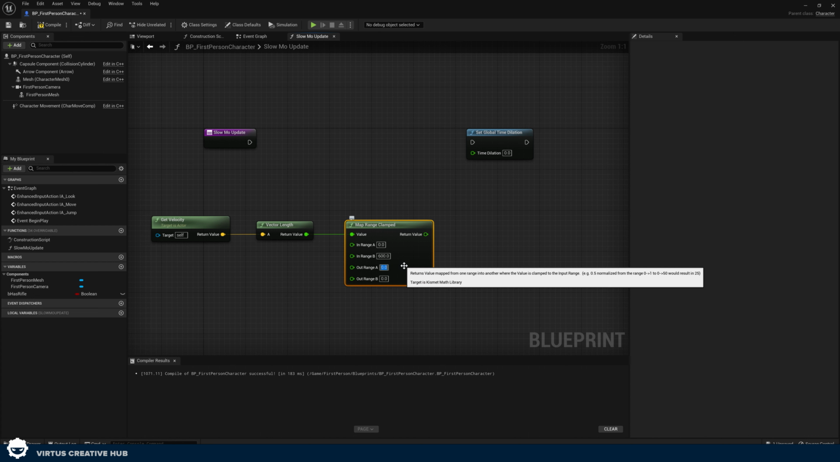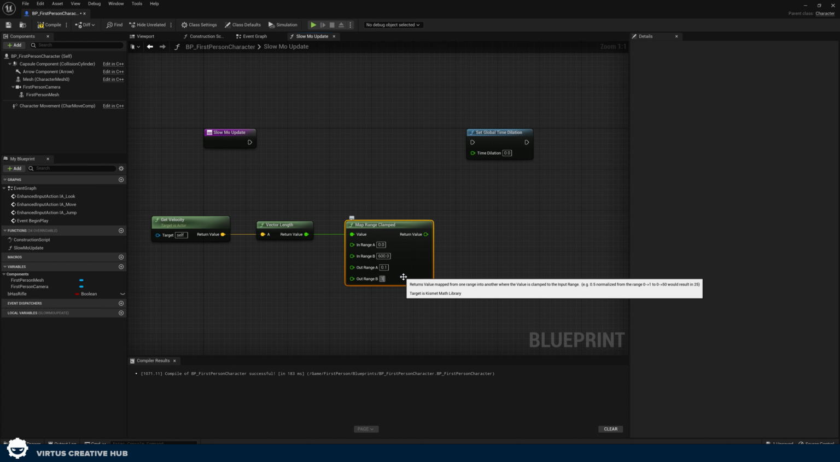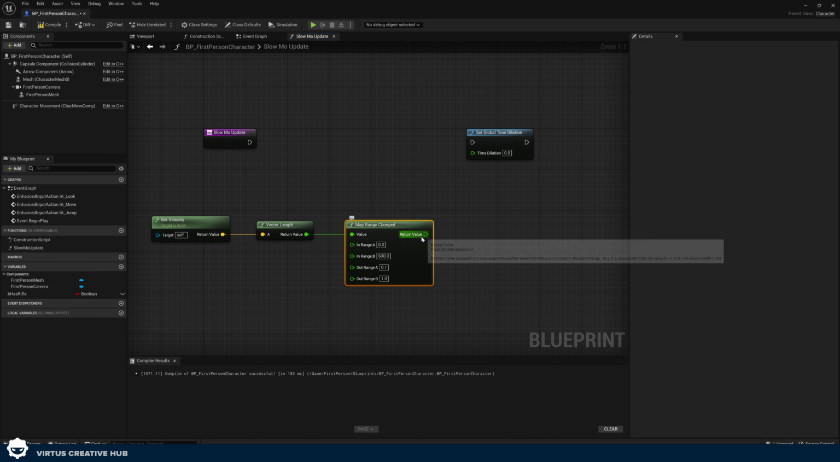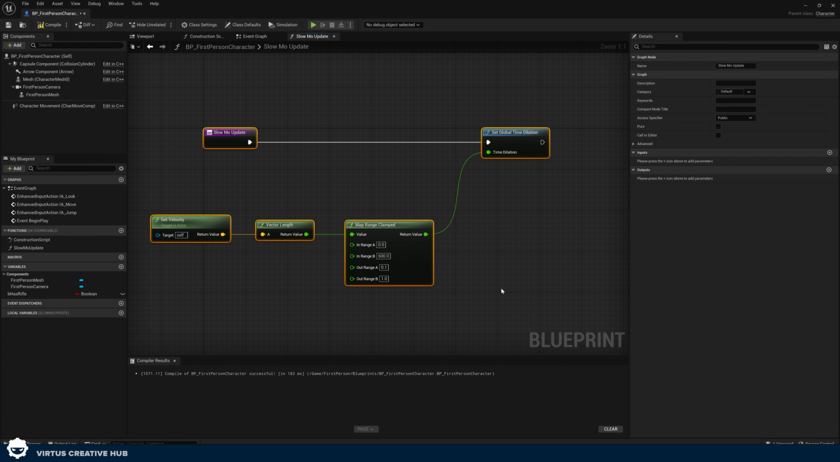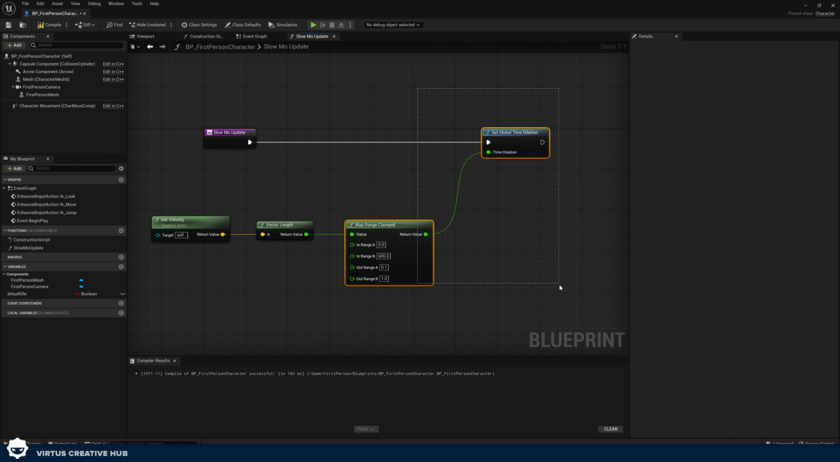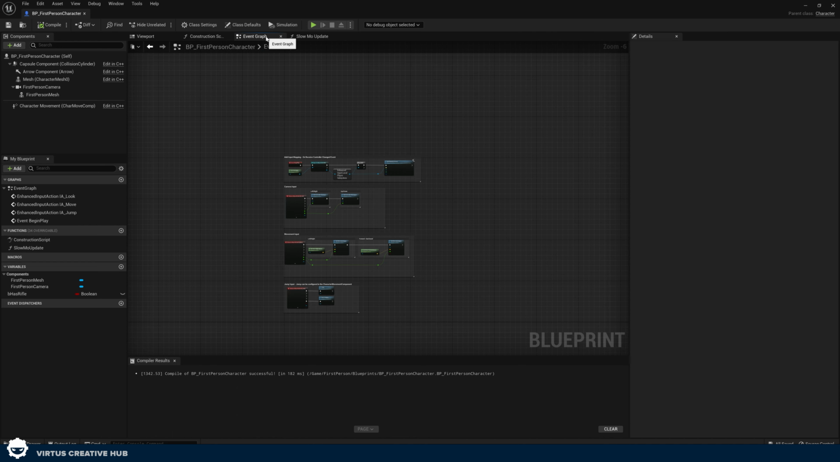So we don't ever want our game to run at 0 speed. So I'm actually going to get this to go between 0.1 and 1, which is the normal speed. I'm then going to take my return value and put this into my time dilation. And then I'm just going to join the execution pin for my function into this. So now whenever my function is called, it's going to set the game speed to that range based on the character's movement speed. Go ahead and hit compile and save on this, and then head over to your event graph.